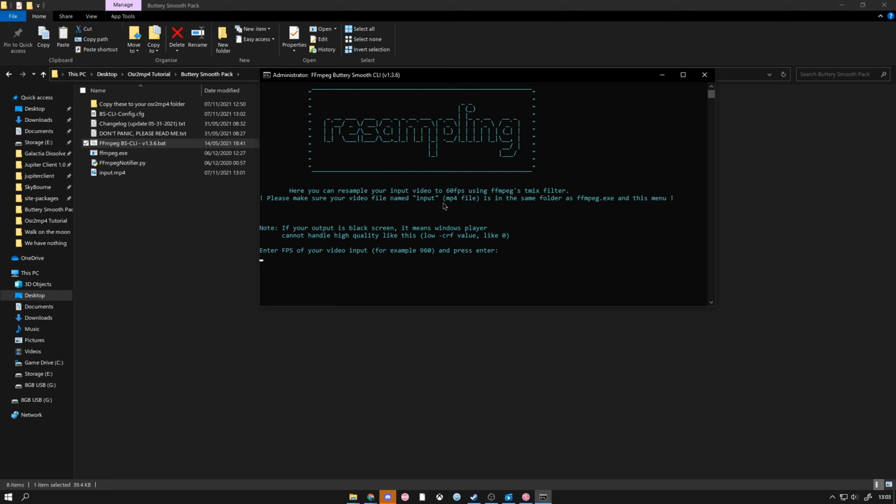Okay, you can resample, and then I can just follow the instructions. Enter the FPS of your video inputs. I put 960 because that's what I rendered it in from osr to mp4.